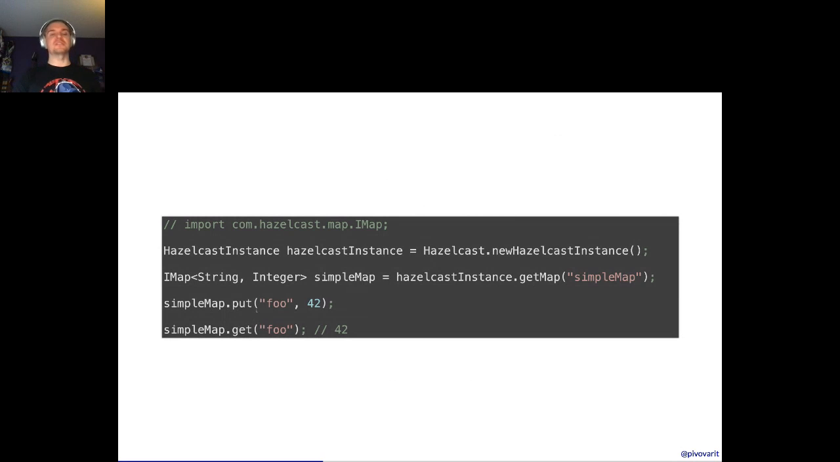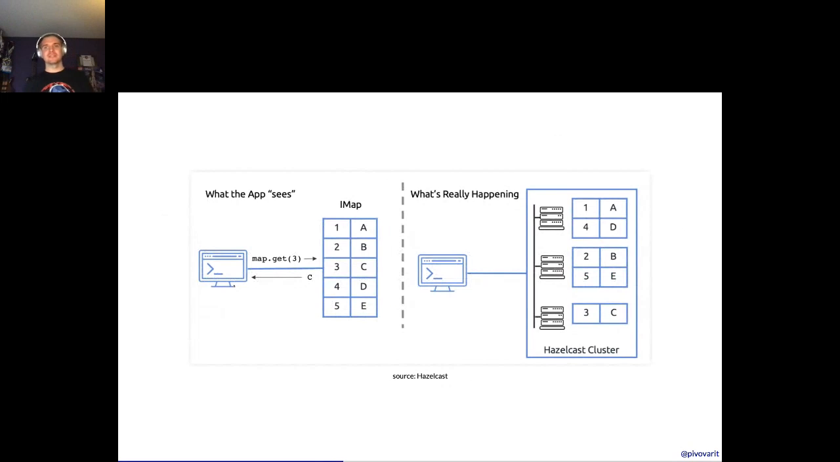The interesting part, however, is that most of those data structures actually implement Java util interfaces. So as simple as it can be, if you know how to interact with a Java util map, you probably know how to interact with Hazelcast's distributed map. But this is where the magic happens, because it might look like you are just storing and taking data from a simple map, but underneath there's magic happening. From your point of view, it's just a map.get. You get a pair of values.